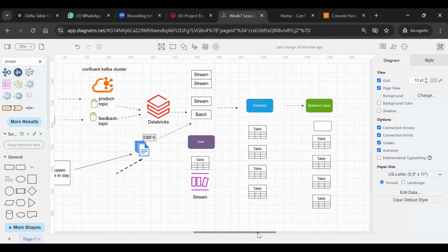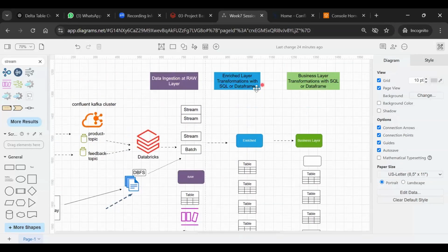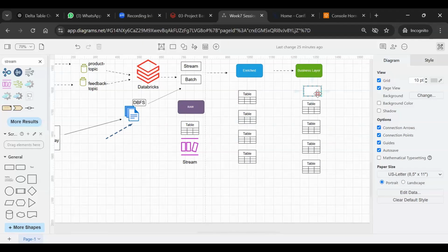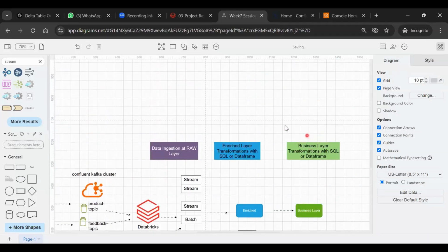At an enrich layer, I create a few tables, for example. So here you see, create the enrich layer transformation with SQL or data frame. It's your choice, you can use SQL or data frame. Once tables are available at the enrich layer, you are again applying some query or data frame operation on top of it and generating the business layer data sets. So this is how, guys, overall you will be creating the different tables across each layer, raw, enrich, and business, with the help of Medallion architecture. That's what we saw in the earlier session.